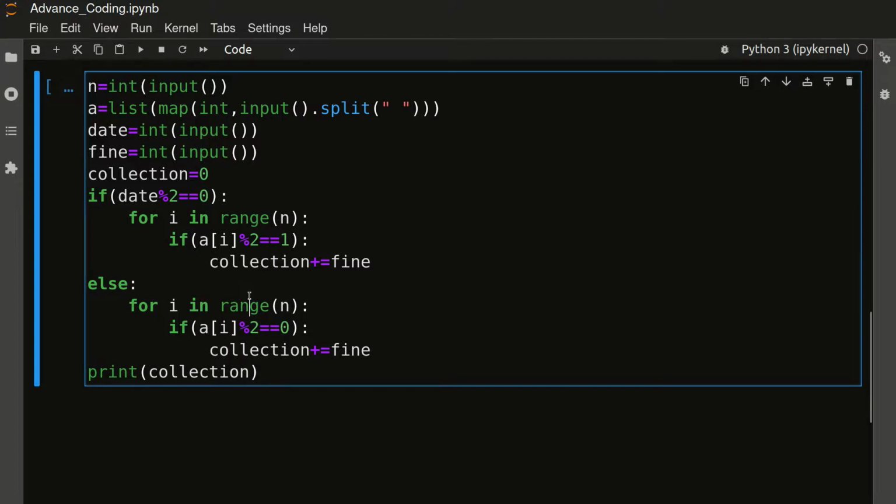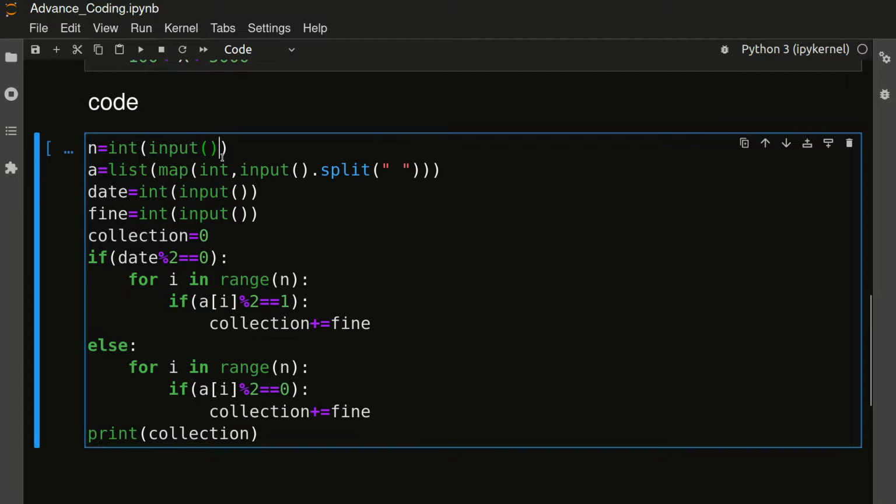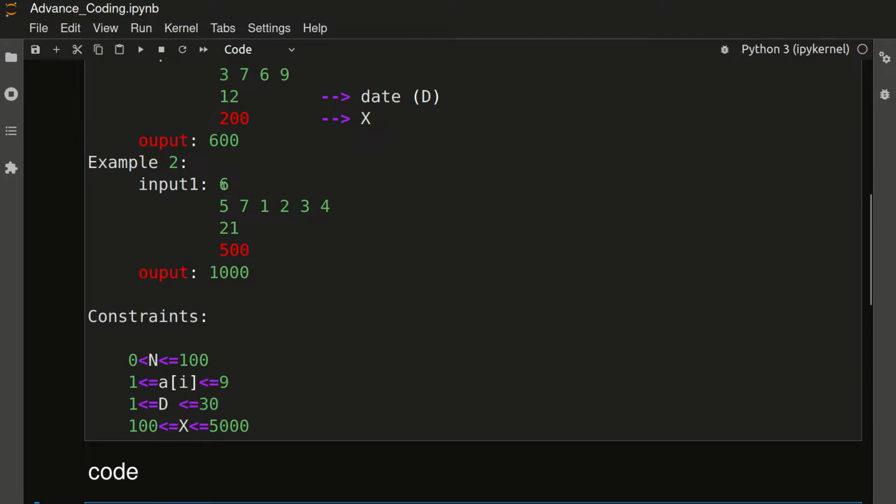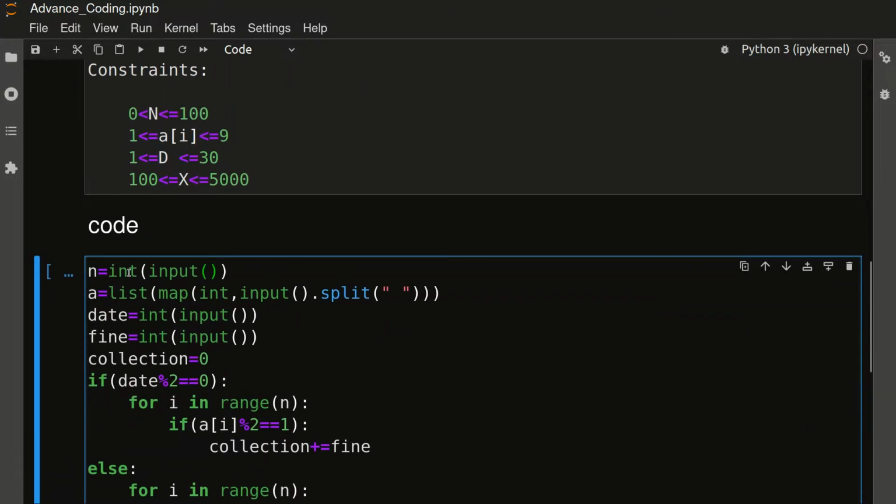This code I have written in Python language, as you can see. Now we will move one by one. We have to just take the inputs. There will be 4 lines of input. So in the first line I have taken n. This will be the length of the array. In the next line I have taken the input of the array.